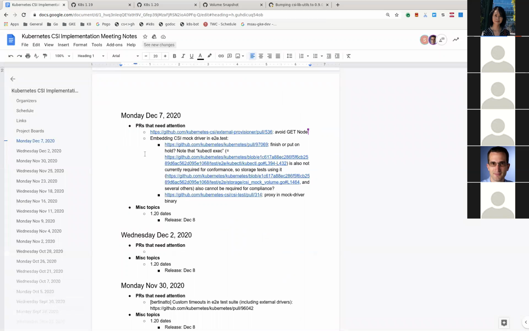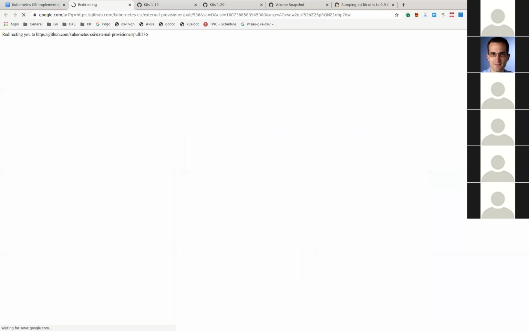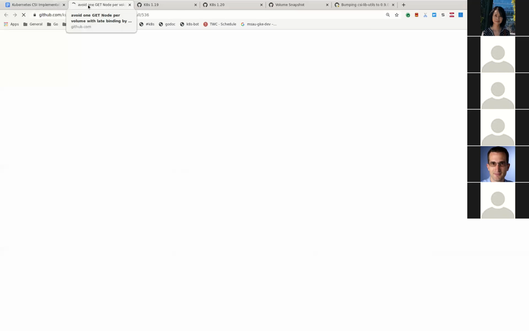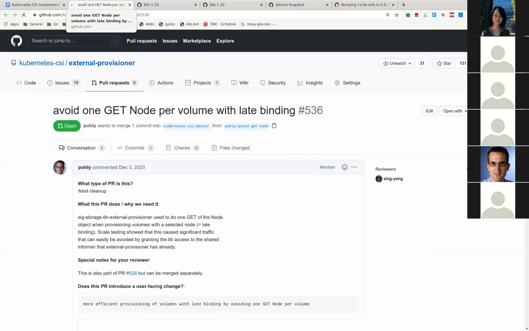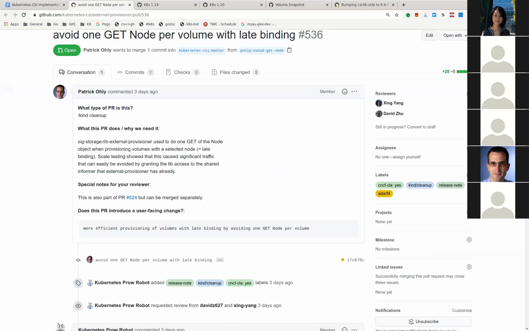All right. Moving on to the agenda, PRs that need attention. Yeah, the first one is a simple pending PR against external provisioner. It just needs someone to look at it. It's an outcome of one observation from the scale testing, that external provisioner was doing one get per volume when using, I think, late binding, because it needs to get the node object. That can be avoided by using the provisioner that the external provisioner binary itself already has. Okay, sounds pretty straightforward.